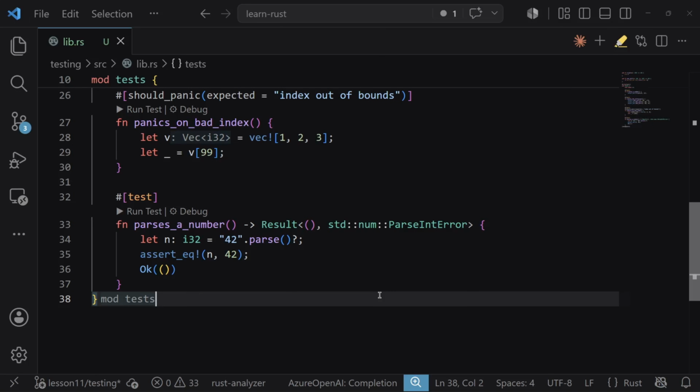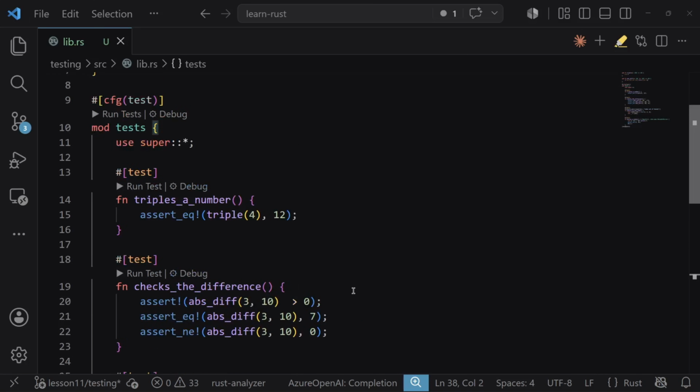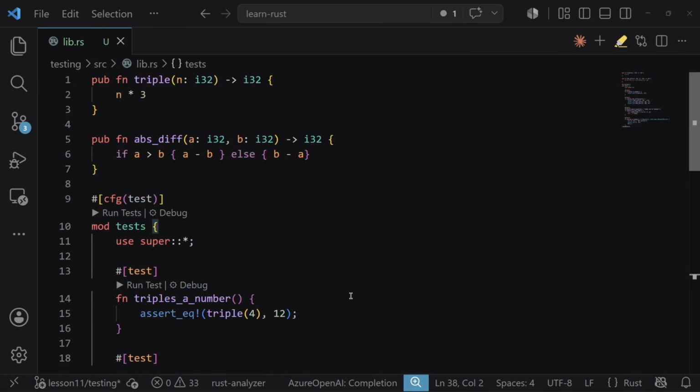Before we add tests to our interpreter project, let's talk about unit tests versus integration tests. So these are two broad kinds of tests and they do slightly different jobs. Unit tests are essentially the tests that we've been writing in this lesson so far. They're living right next to the code inside this configuration test module in the same file. And because they're in the same file, if we had private functions, they'd be able to reach into those. So this is quite handy.